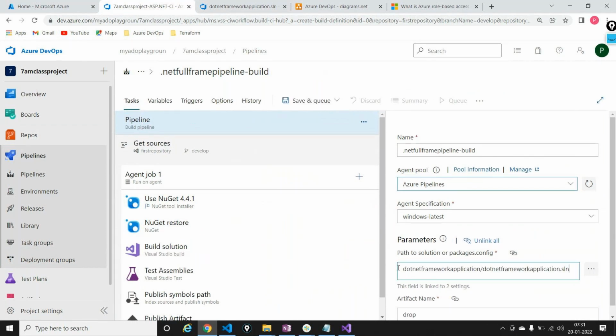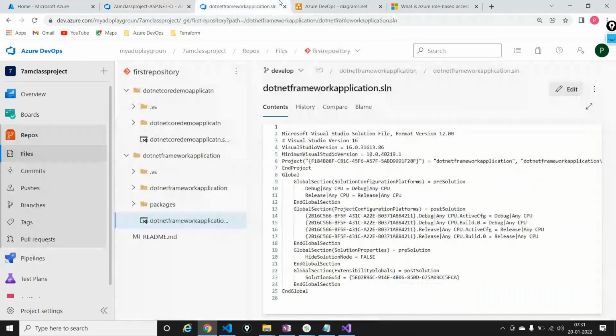So I'm just saying this is the path. I don't want you to target something random, but I want you to target one specific solution file matching this particular path. So I am now targeting only my .NET Full Framework application, and this is the main file of the application. This is called a solution file. Even when you create it on your local machine, you have the solution file out here.